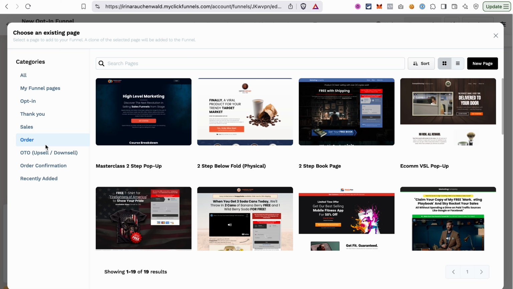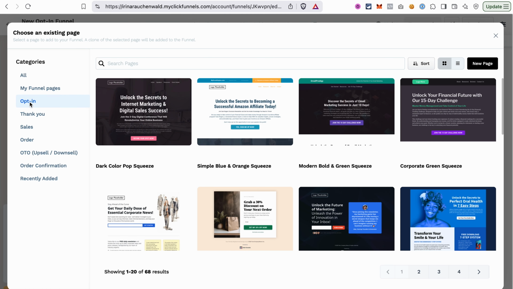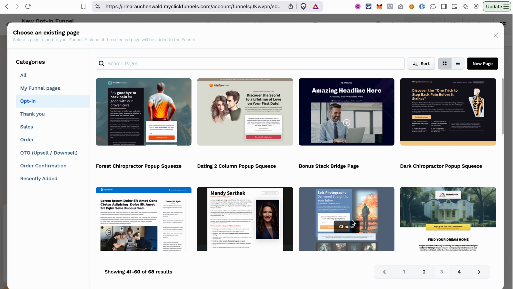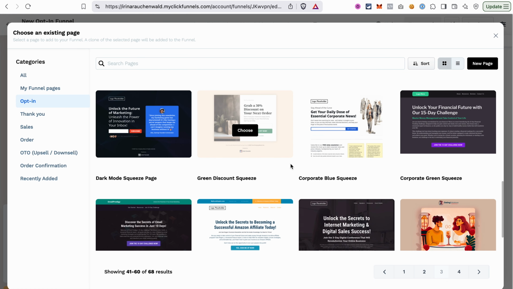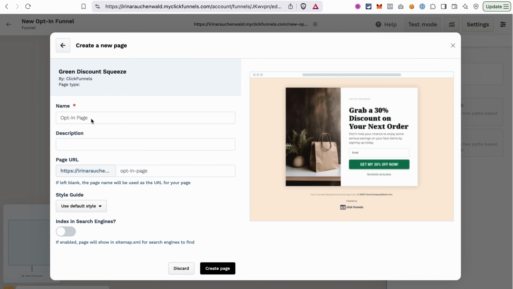For example, an auto form will already have a checkout element. We will use a page template. I didn't want to use a full funnel template so that you see how to build different pages, how to add them to the funnel. So we go to the opt-in section and select one of the templates that we can use. I will use this page template. To select it, click Choose, then give it a name.